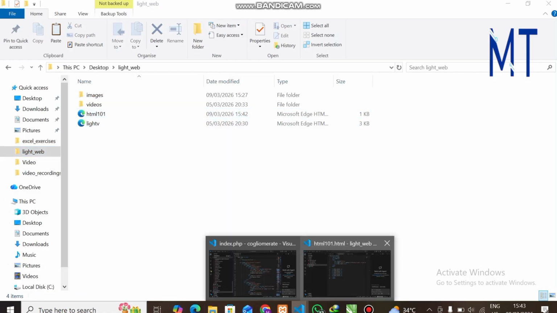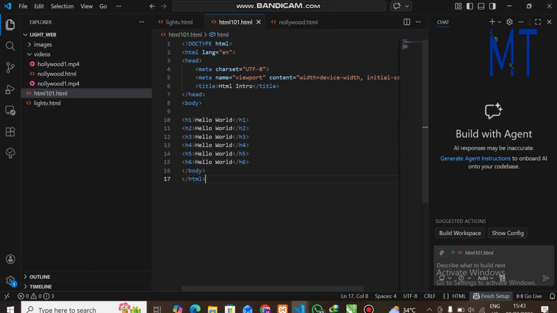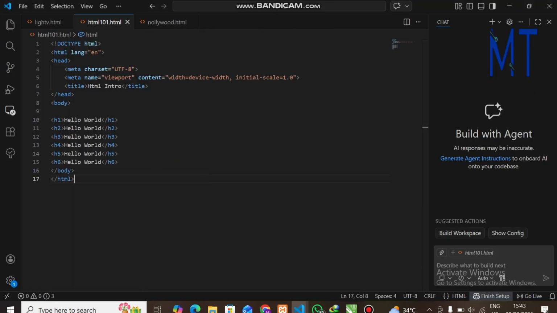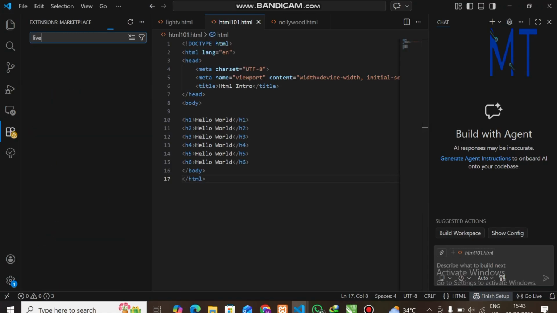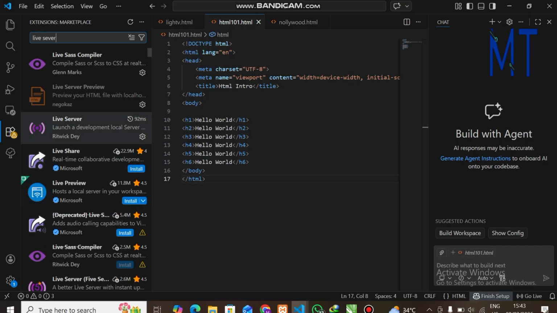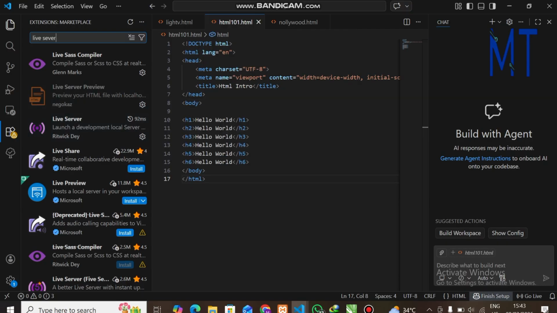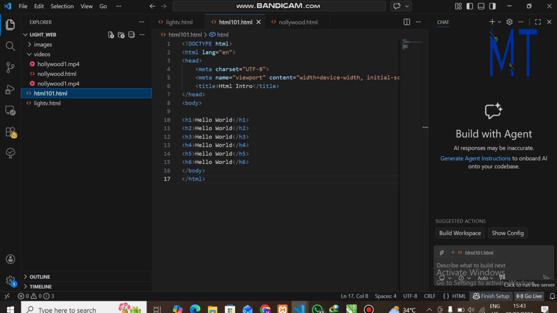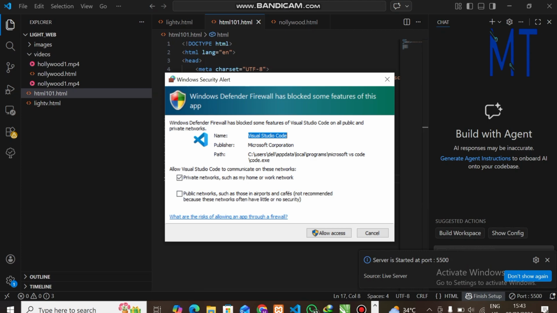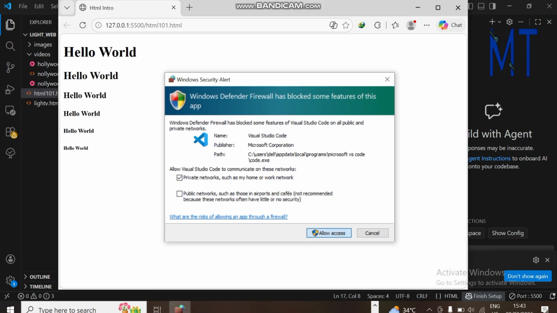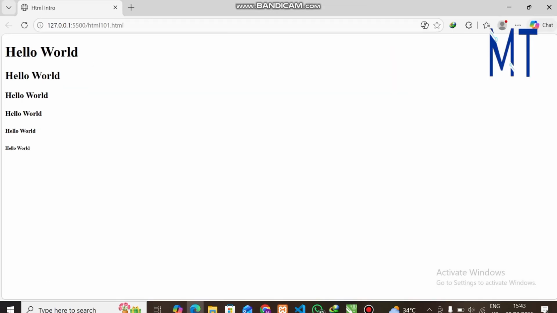Or for those using VS Code, there is an extension called Live Server. So the extension should be here. We'll type live server. Install the one with the week day, which is what I'm using already. Then I go back to my files here. So I have one here already. I'll click on go live, allow access. So we have this opening on Microsoft Edge.